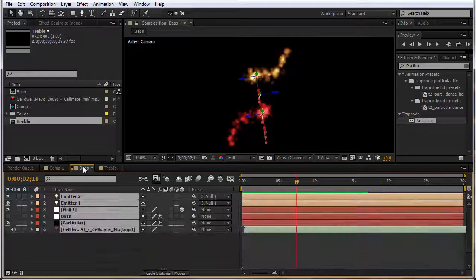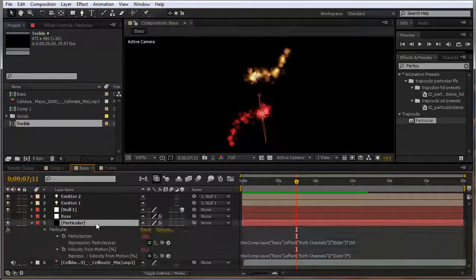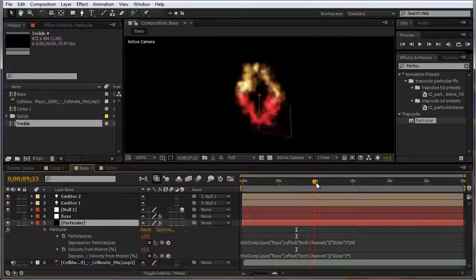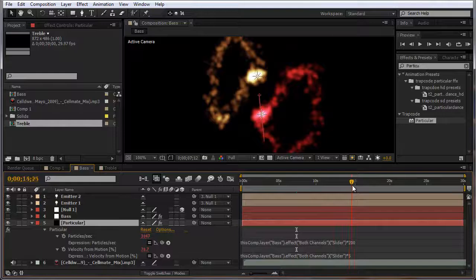Go back to the bass and in the particular settings press U and multiply this by 200, so we get more particles, more dramatic effect and increased render time. But this should look pretty darn well.